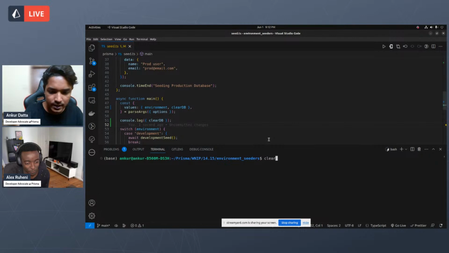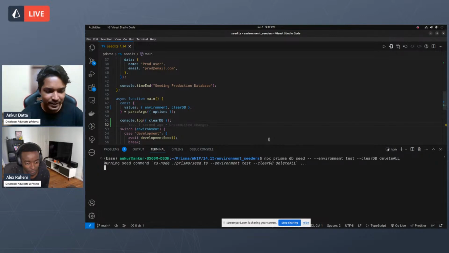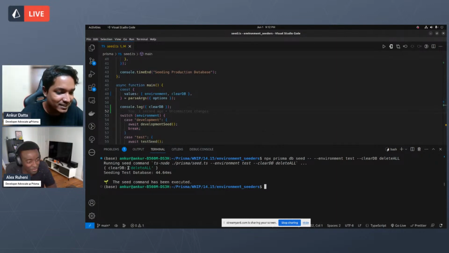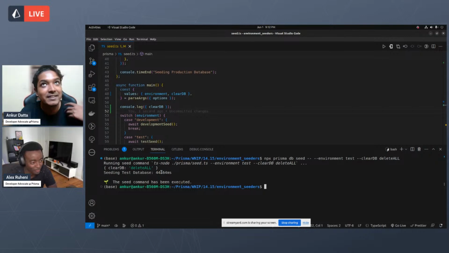So I'll just write. Yeah, this should work. Fingers crossed, and it does work. Awesome. And you have this delete all parameter, like delete all argument passed in. So you can get creative with it, however you want. That's pretty much it. That was a great demo.